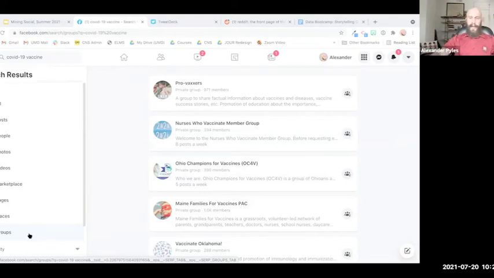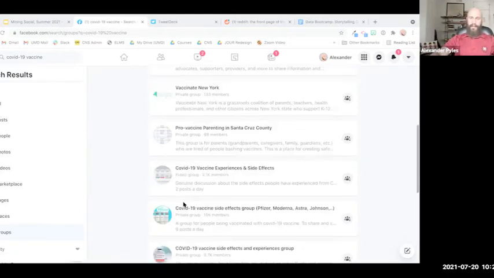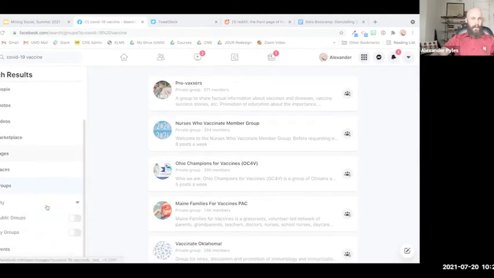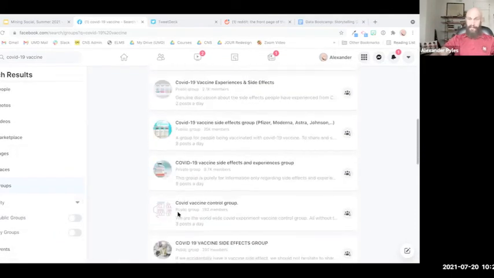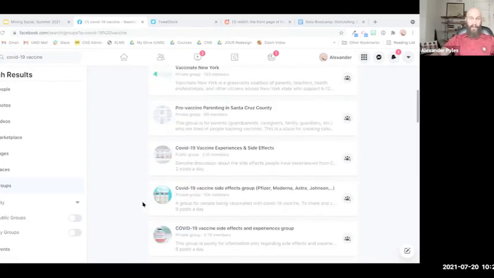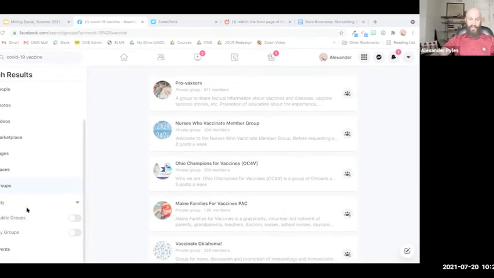Because once you do that, you could potentially get access to hundreds or even thousands of people in a group that's discussing what you're interested in. So just by clicking groups here, I get all these different groups around the world, really, including a couple of anti-vaccine groups, which again, is valuable to know what that conversation is, at least.